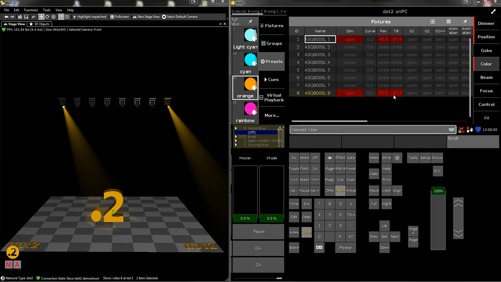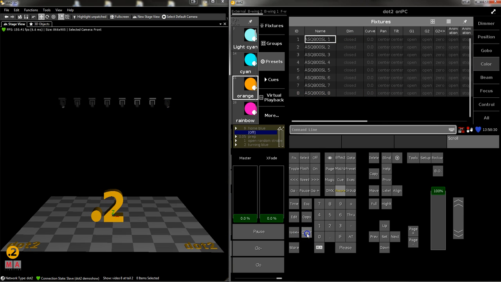The problem in this case is that there are hard values inside the programmer, so they are not based on presets, and therefore fixture number 8 here lights up a completely different position. So in this case I have to recreate the correct position. There is another way to do all this based on presets.